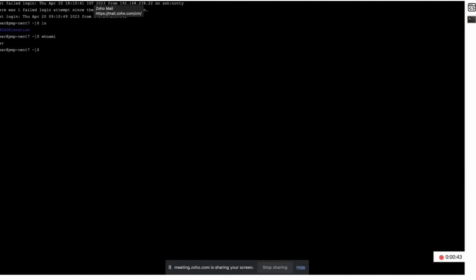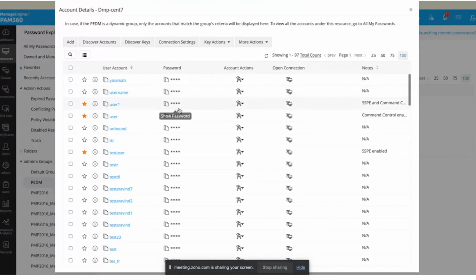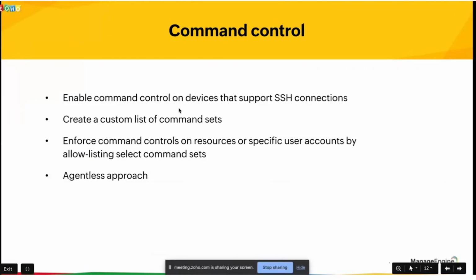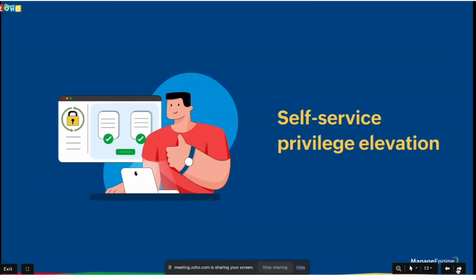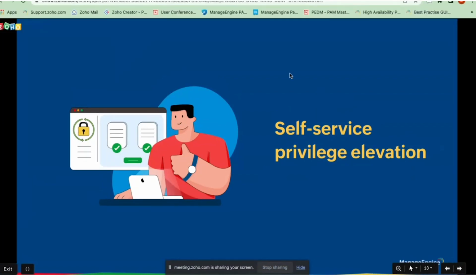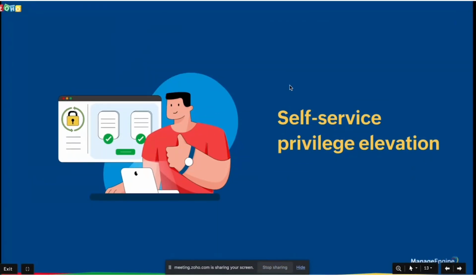The next important thing when it comes to command control functionality would be enforcing a self-service privilege elevation for the command control functionality. We will look into it in detail within a minute. So this is how the command control functionality works in PAM 360. The next important thing would be the self-service privilege elevation mechanism available in PAM 360.